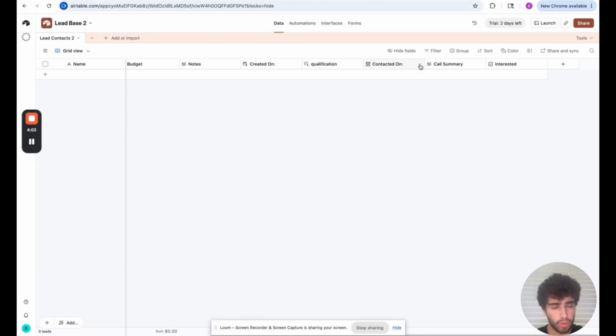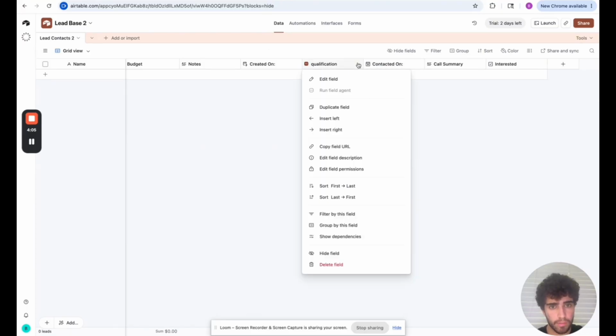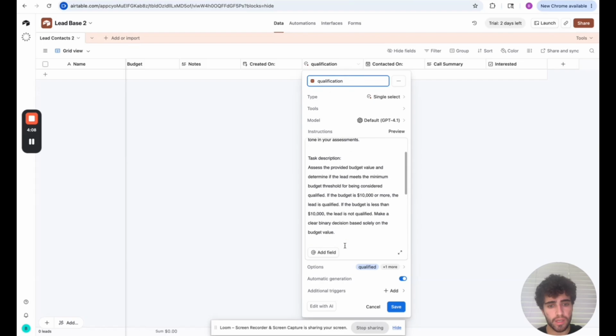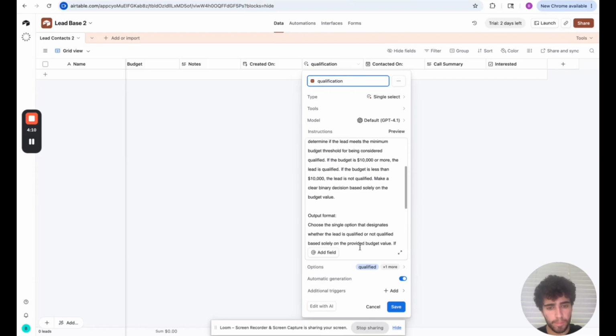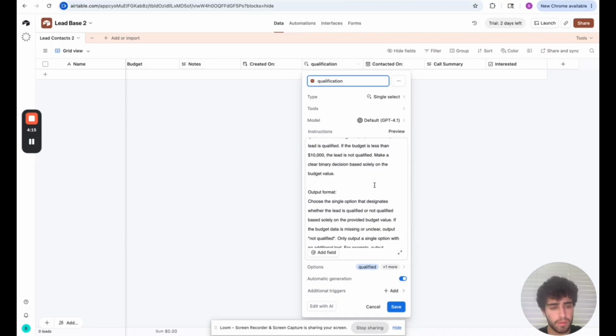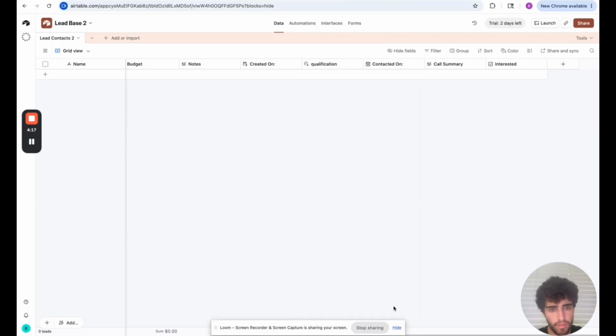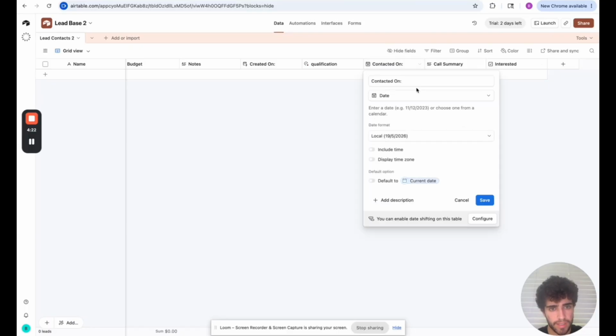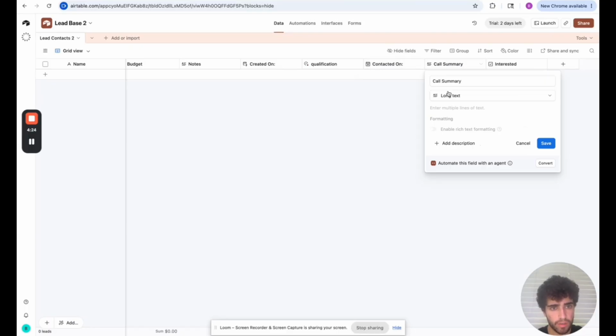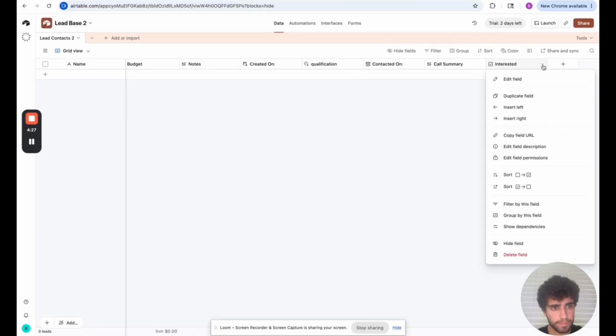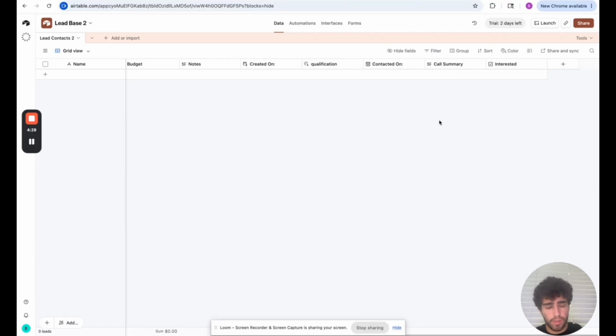And then we're also going to add 3 other sections after that. When you create the qualification section, make sure that you are turning on automatic generation, and this is the prompt. So we are asking Airtable to qualify the lead. Save, and then create these other 3 sections. One is contacted on as a date, and call summary as a long text, and then interest as a checkbox.